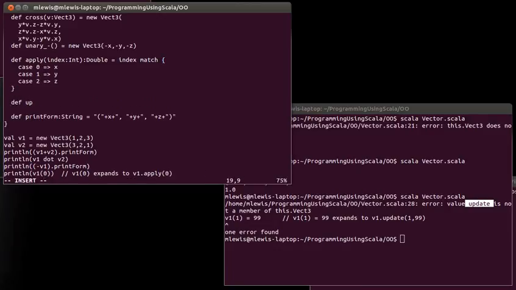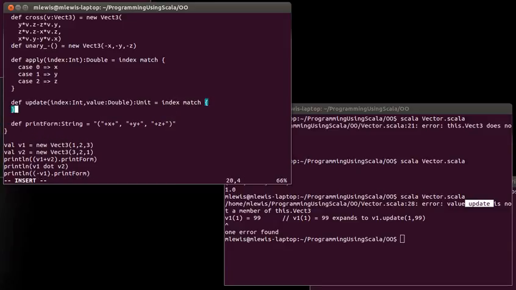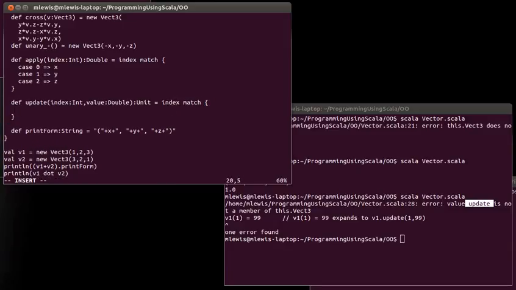Def update, index is an int, value is a double, and let's go ahead and say returns unit equals index match, and I'm going to once again use the match here and just have it be the entire body of the update. It will throw an exception if it's not happy.